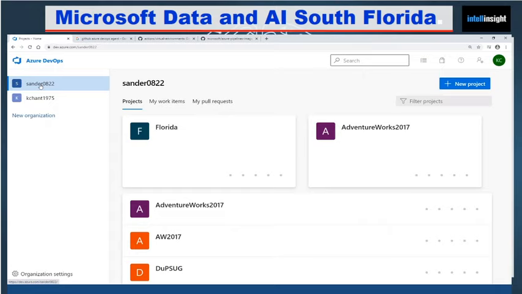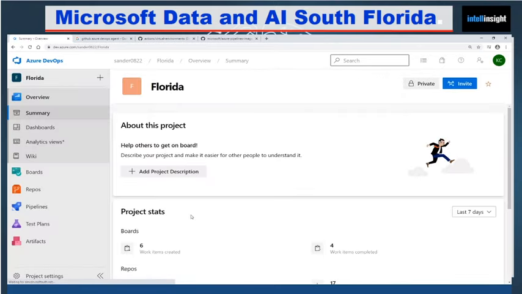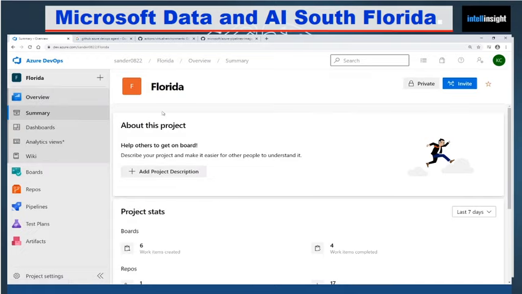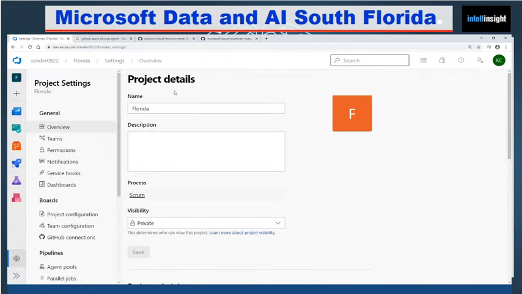Now, each organization has one or more projects within them, and each project can have one or more teams inside them, which we will show you shortly. If you look inside the project, for example, this one here we created called Florida, you will see all the Azure DevOps features that Sander mentioned at the start of the session. Plus, if you have the right permissions, you can actually change things at either the organization or project level. For example, if you look at project settings, there are various things that you can change within the project, of course, depending on the permissions you have.